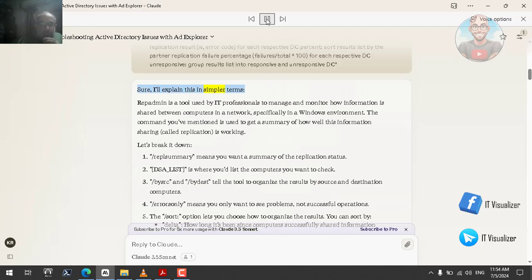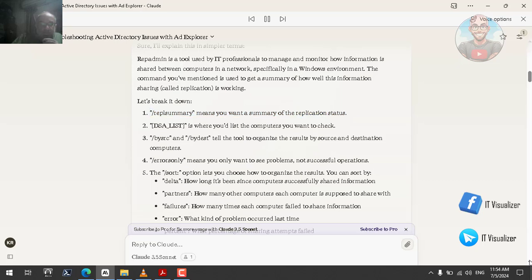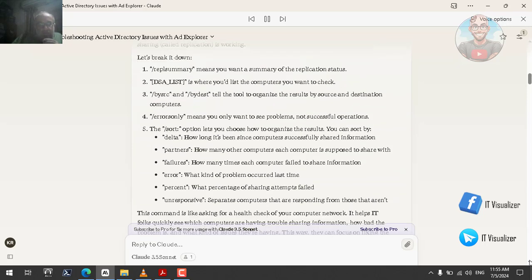Sure. I'll explain this in simpler terms. RepAdmin is a tool used by IT professionals to manage and monitor how information is shared between computers in a network, specifically in a Windows environment. The command you've mentioned is used to get a summary of how well this information sharing, called replication, is working. Let's break it down. /Replsummary means you want a summary of the replication status. DSA underlist is where you'd list the computers you want to check. /BYSRC and /BIDIST tell the tool to organize the results by source and destination computers. /errors only means you only want to see problems, not successful operations.